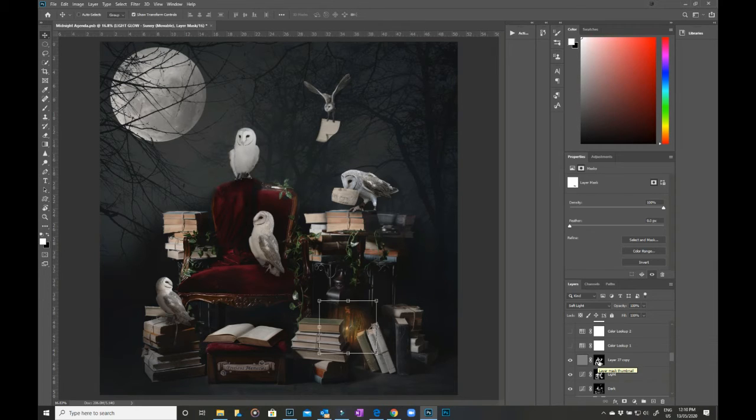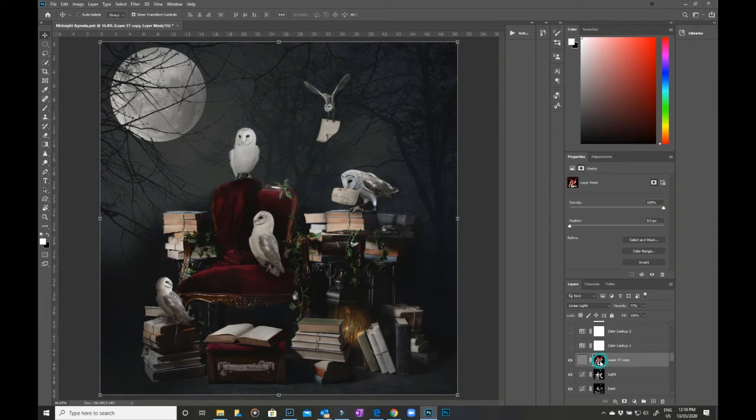inverted the layer and painted it back in on some of the areas. I didn't want too much detail on some bits. I wanted them quite soft, whereas on the birds and things like that I really wanted to have more detail.